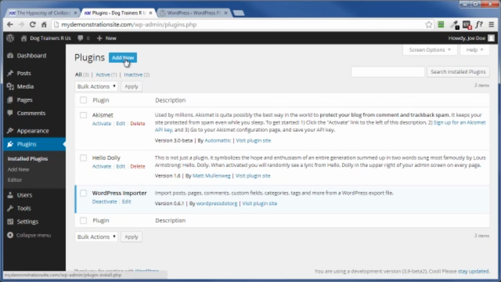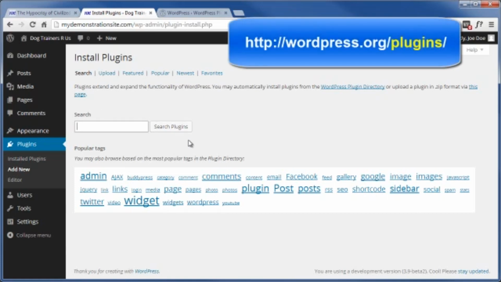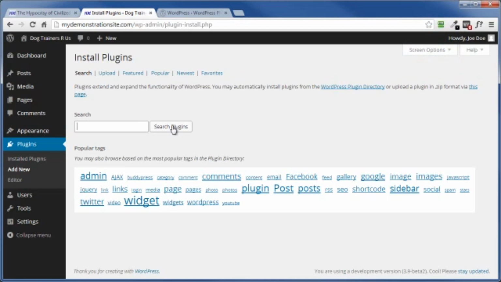Now, if you come on up here to the top, we can click on the Add New link. That'll take us to the page where we can add plugins. Now, you can search for plugins several different ways. By just adding the name of a plugin you know of in this search box and clicking on Search Plugins, it'll take you directly to the WordPress.org site where all the plugins are at. And that will open up the plugins directory from within the WordPress.org site, but it'll do so all from within your site.